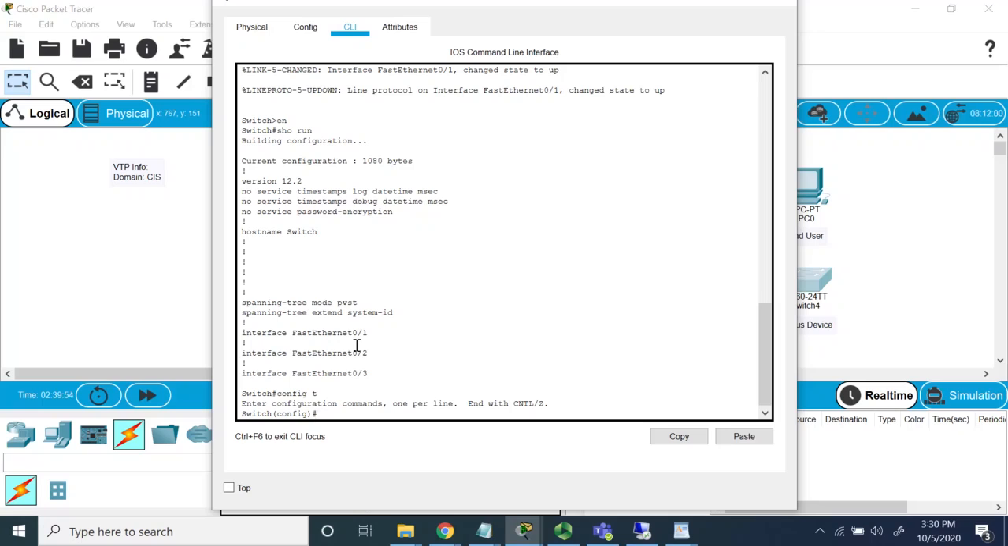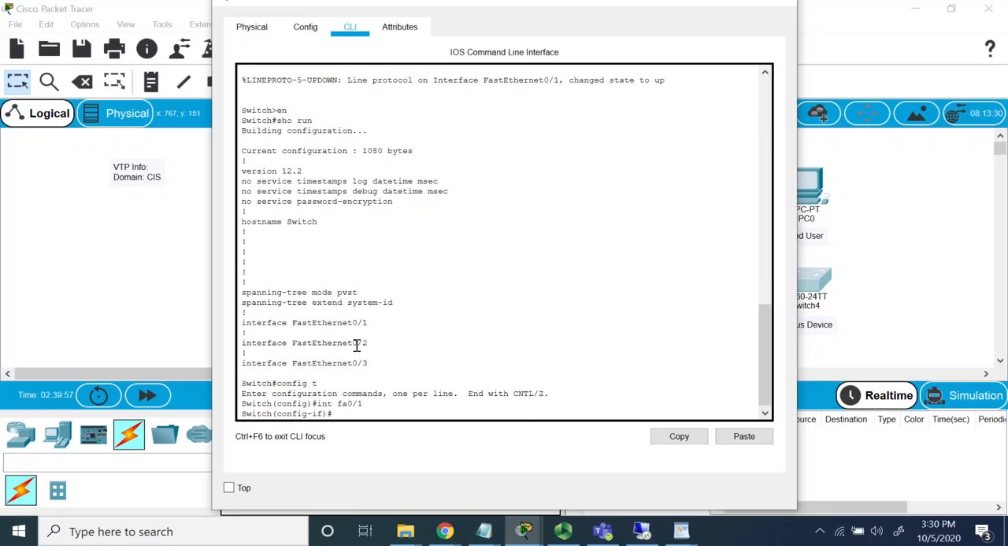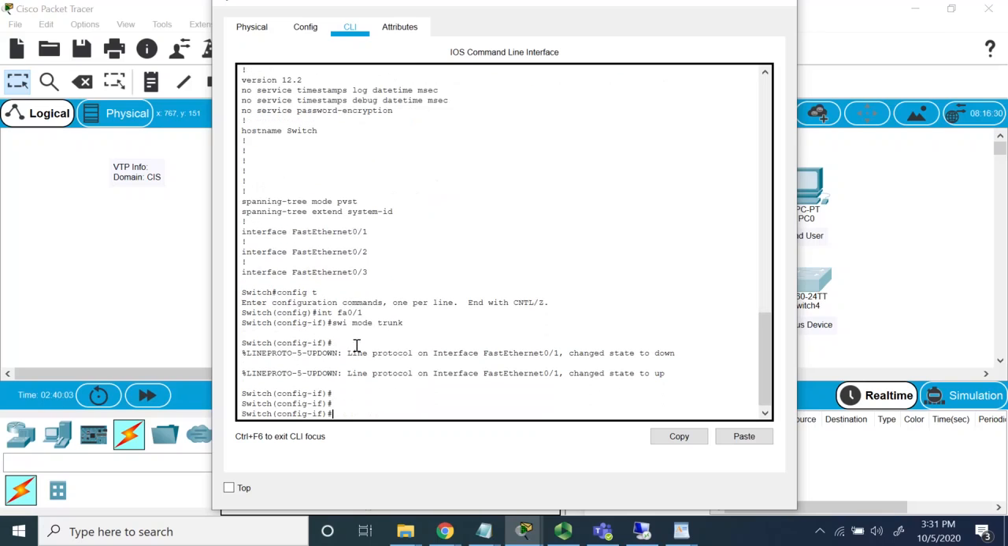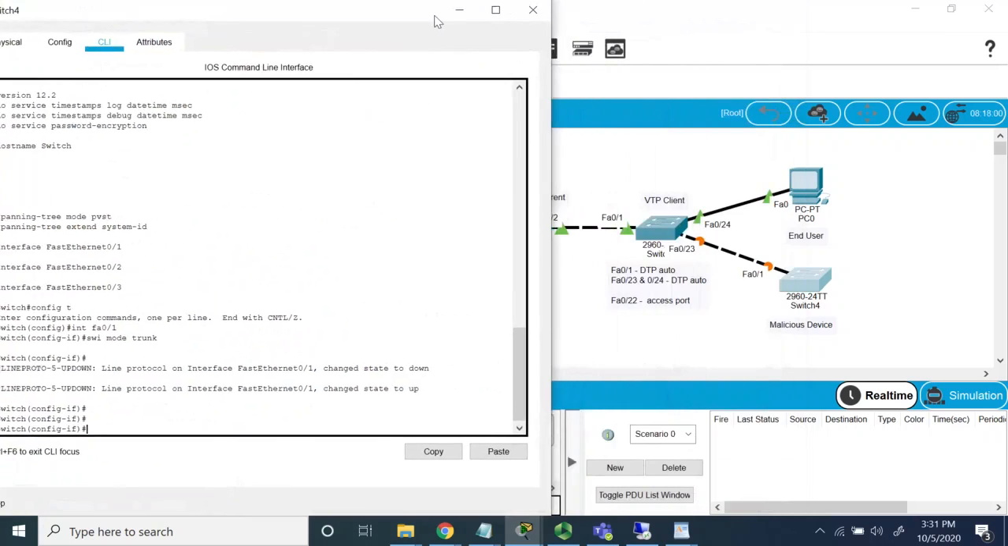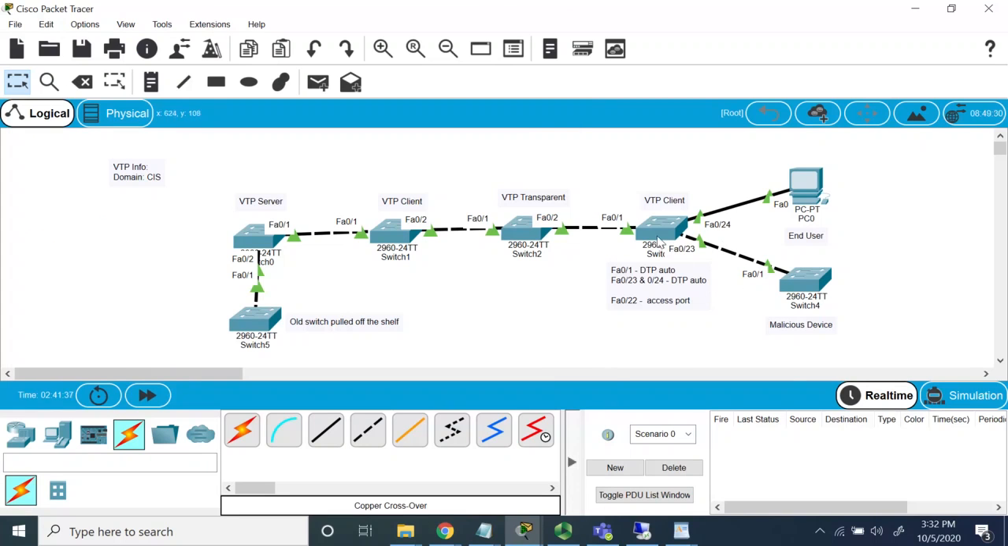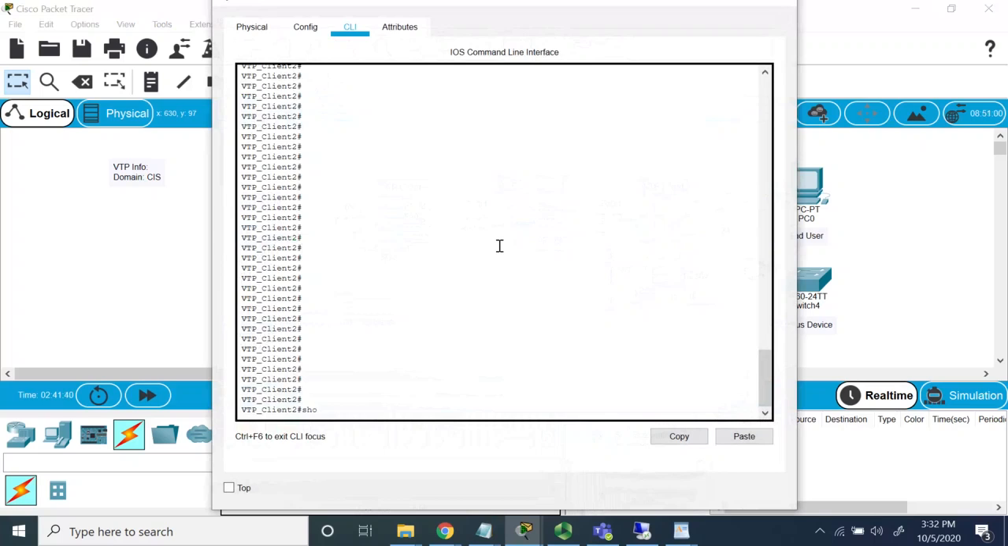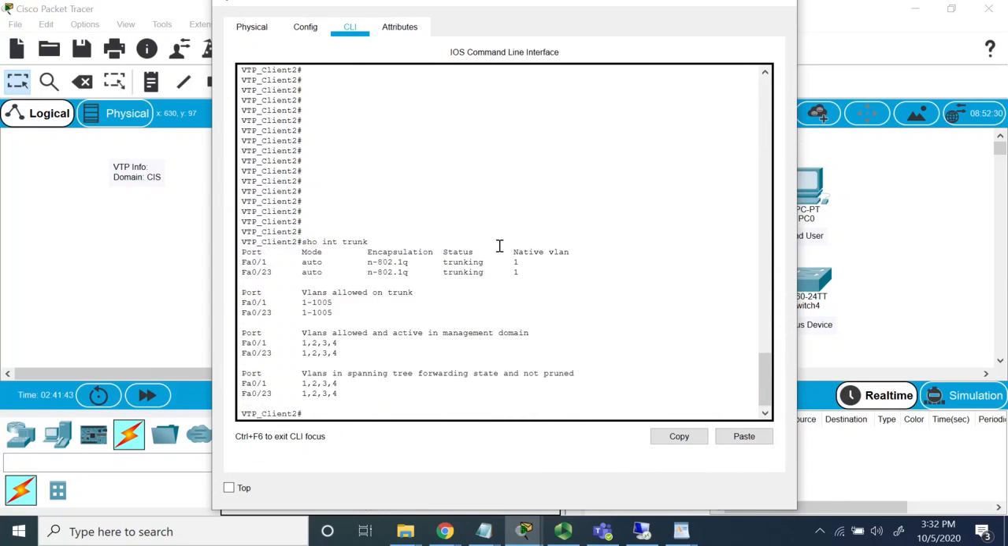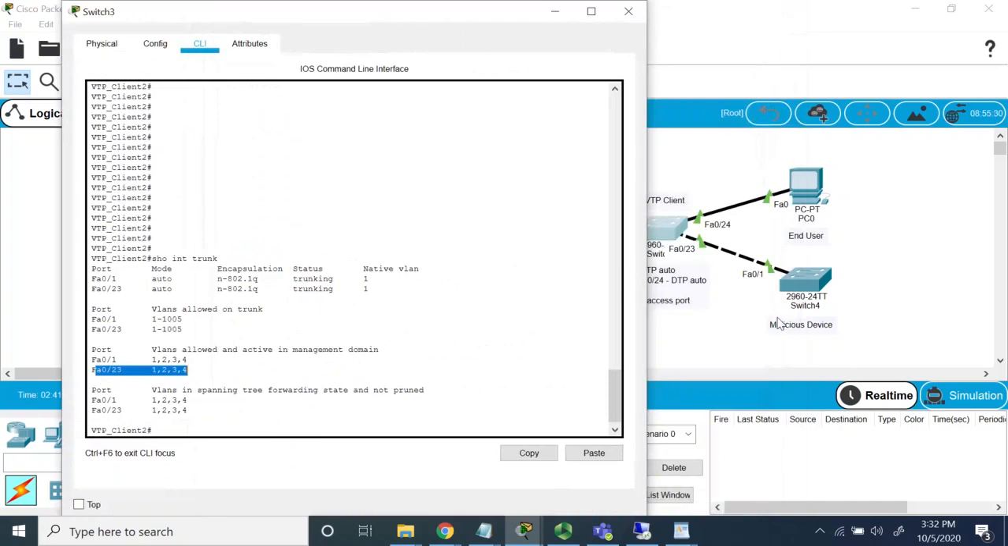But let's go ahead and make it a trunk port. So now we just configured it as a trunk port. Give it a few seconds, you'll see that it will come up. So now all the connections are up. Showing trunk, we see that port 23, which is connected to our malicious device, is allowing all VLANs across. So now that device, this switch here, is getting all of your VLANs. Nothing's getting pruned off.